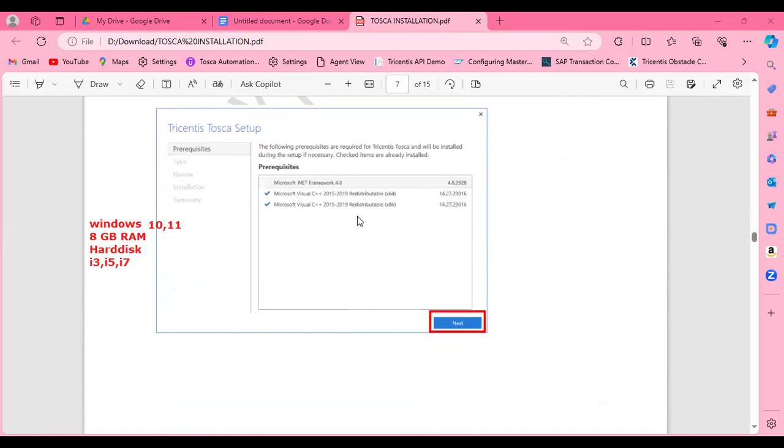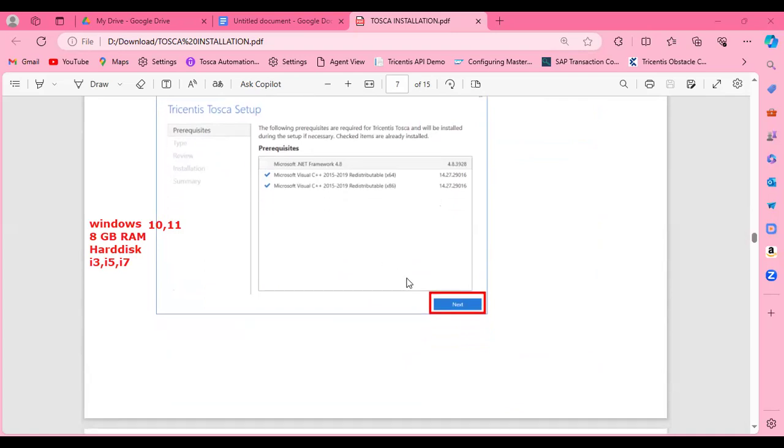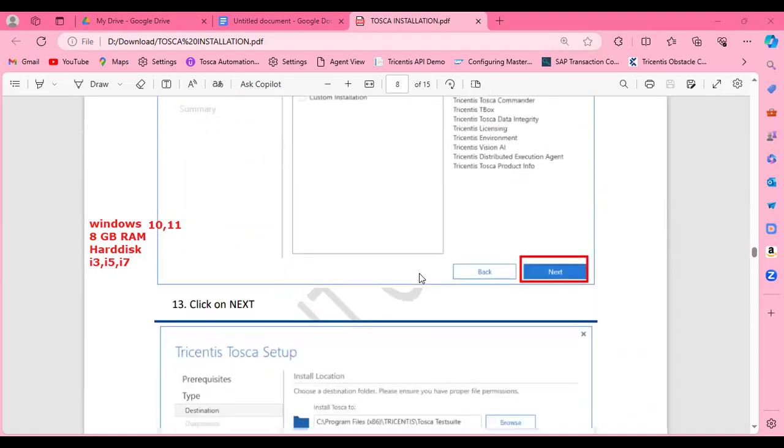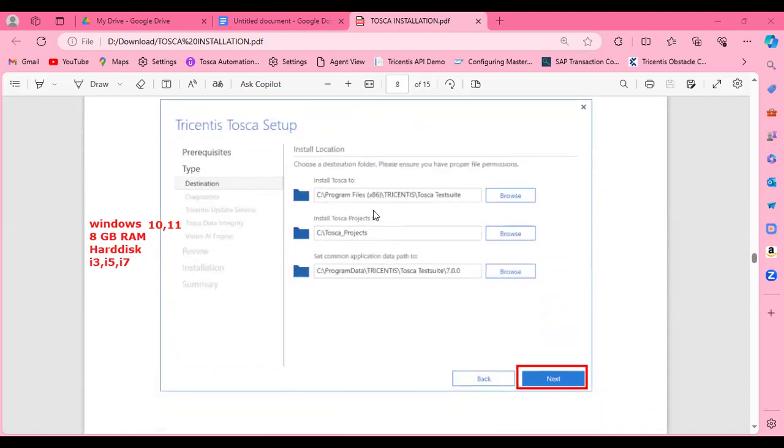So these all are the prerequisites. If these things are not available in your laptop, it shows you to do the installation, but don't do any activity, simply click on next here. So this is the location, team.